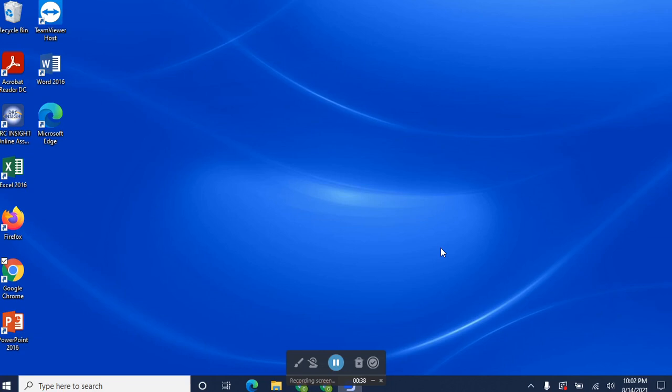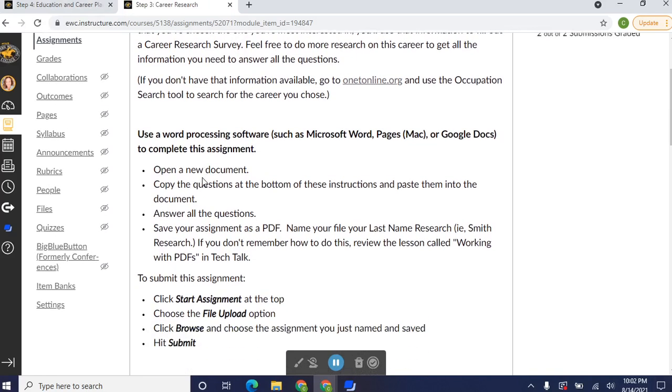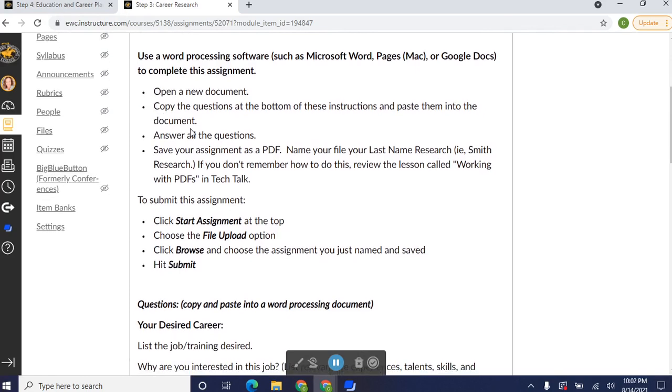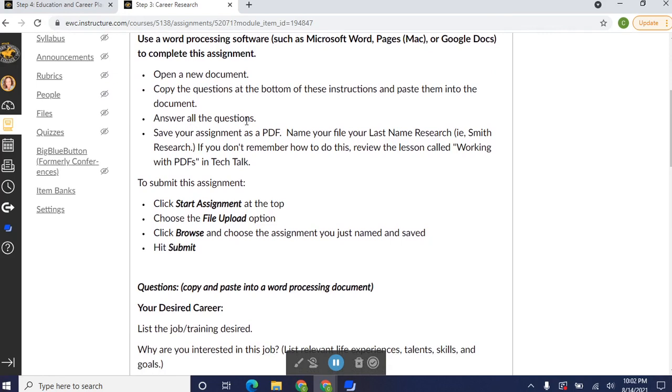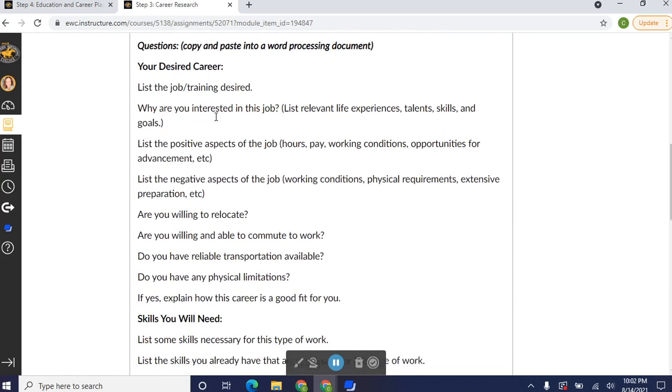I'm going to use a lesson from another class called Career Explorations to show you the skills that you need. This is an assignment in Career Explorations where you're going to answer a bunch of questions. The instructions say, open a new document, copy the questions at the bottom of these instructions and paste them into the document, answer all the questions, and save your assignment as a PDF. So let's look at how to do that. Here's the questions down here.